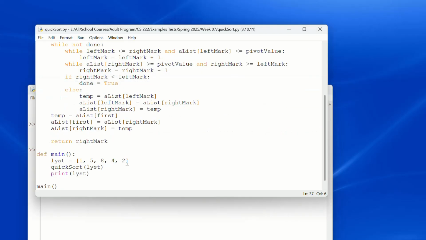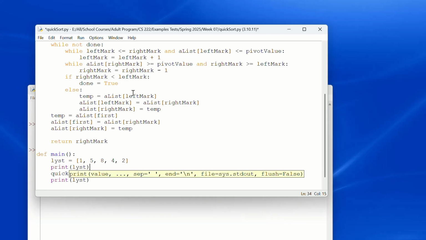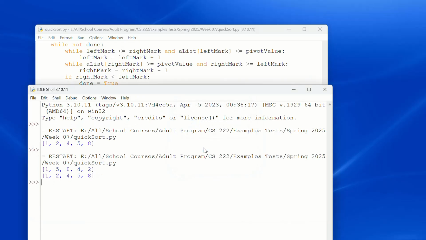Just to prove it here, just one more thing real quick. I'm going to put a print in here. Print list. There we go. Mixed up list, sorted list.